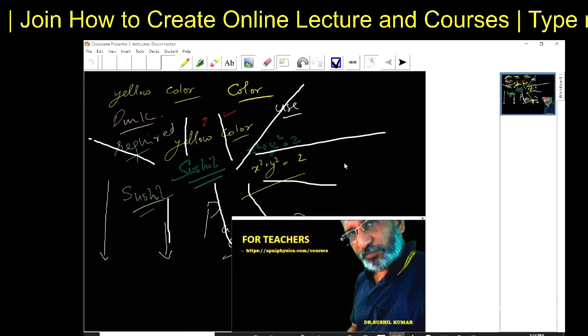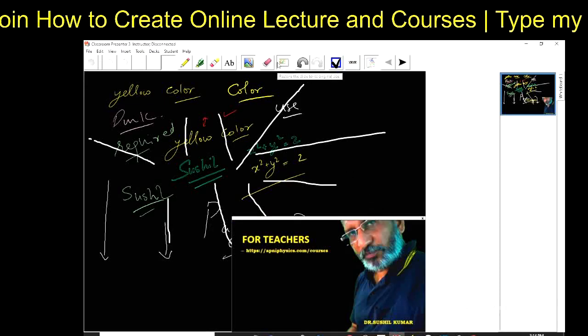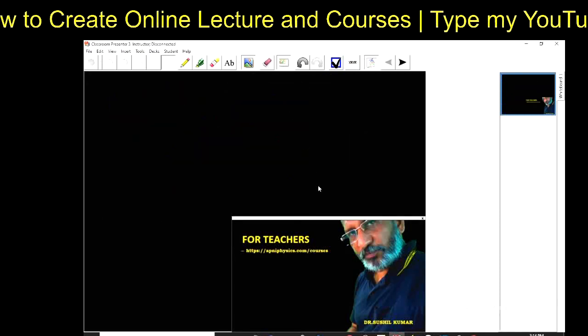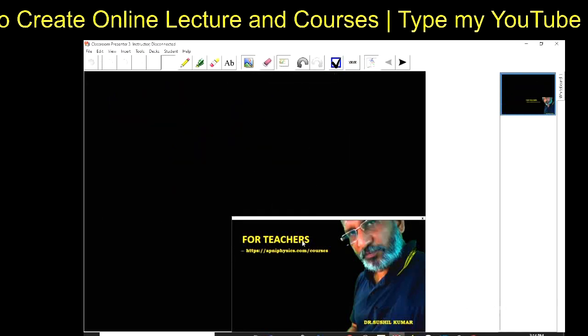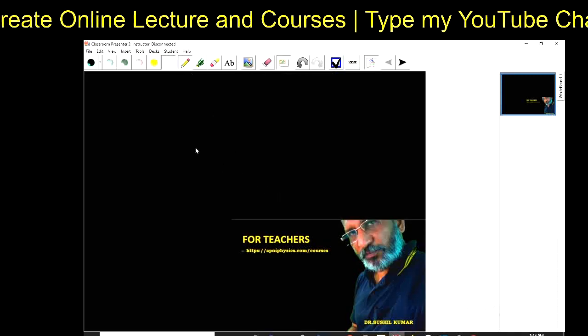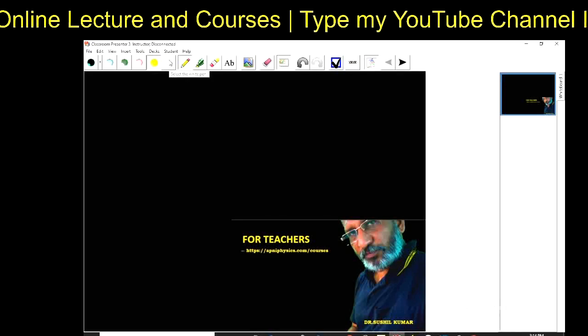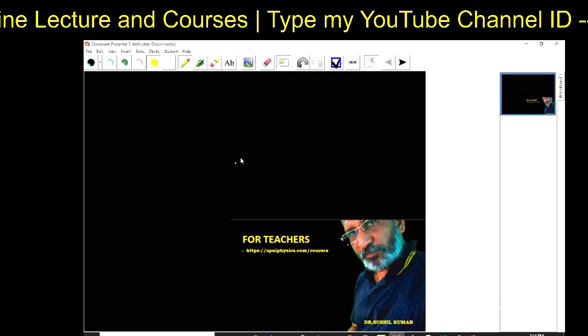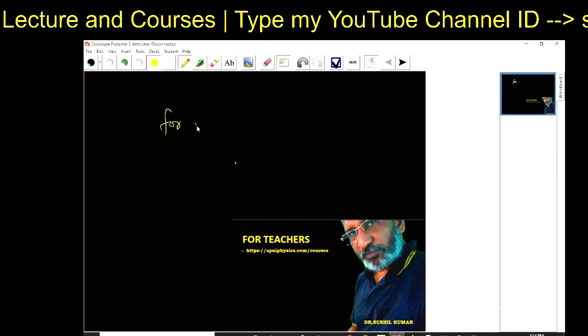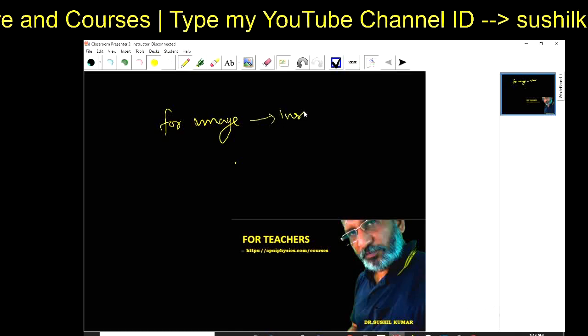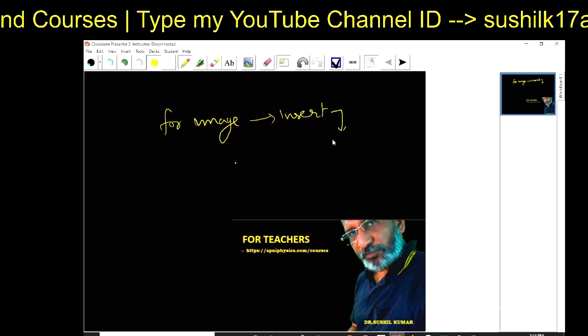And now this is final, so I just click it again. I have erased all the points, so I am using the pen, and now you can see. For an image, just click Insert and drag the image.